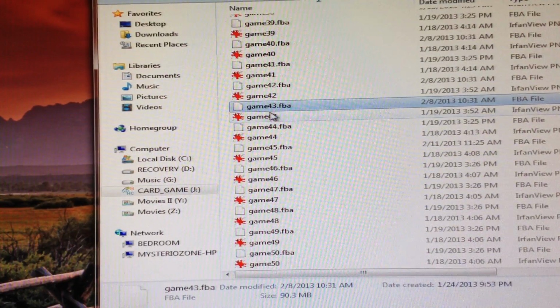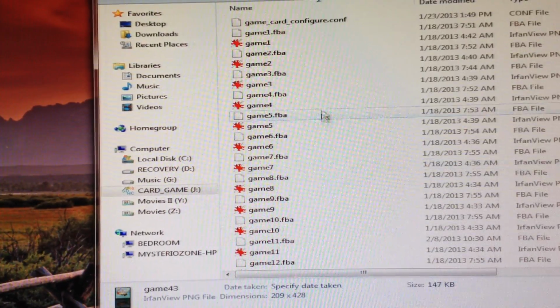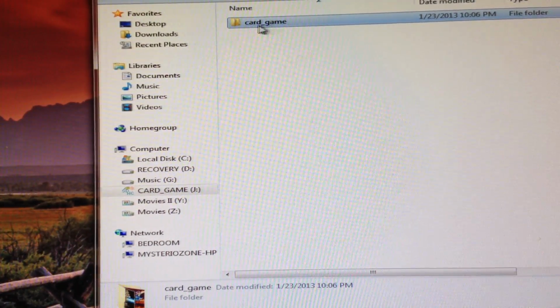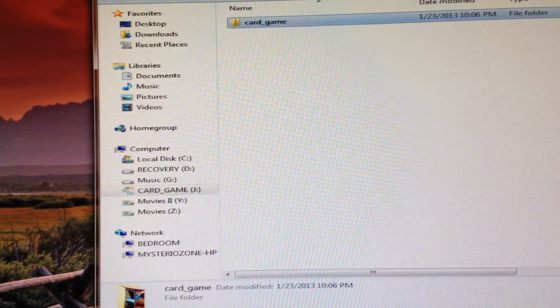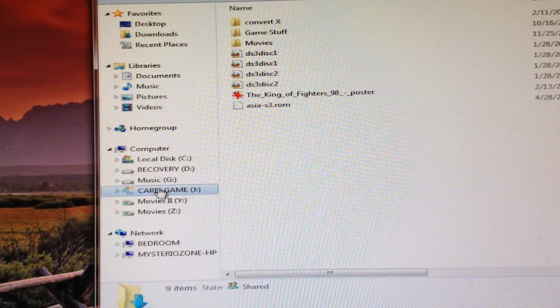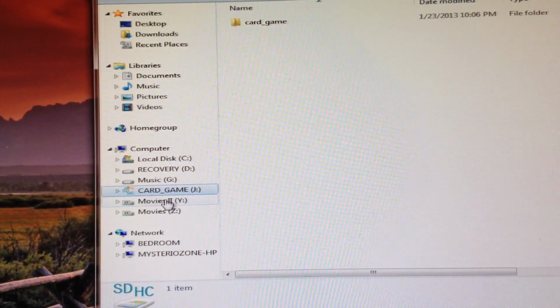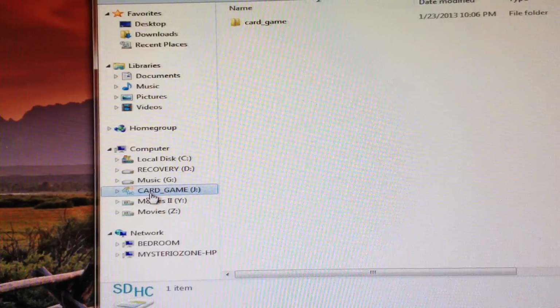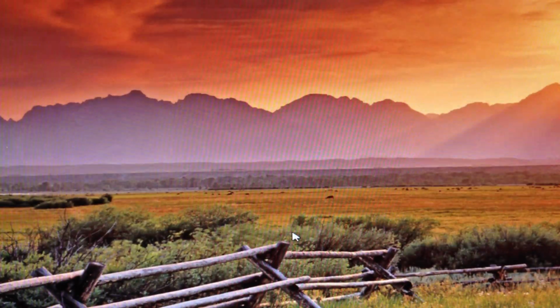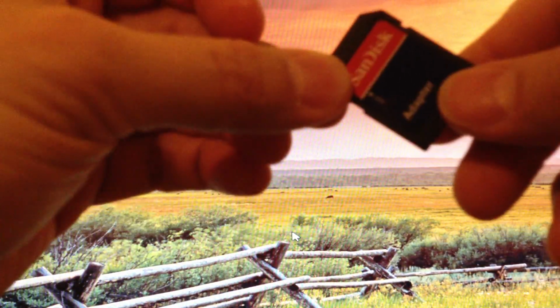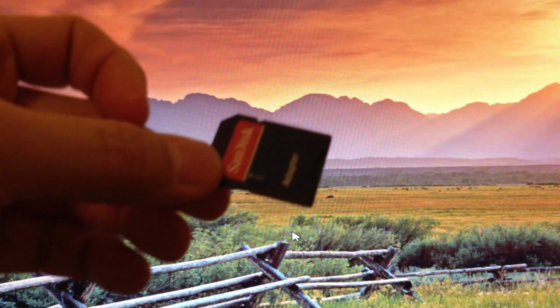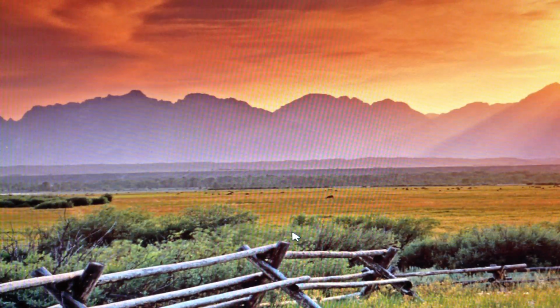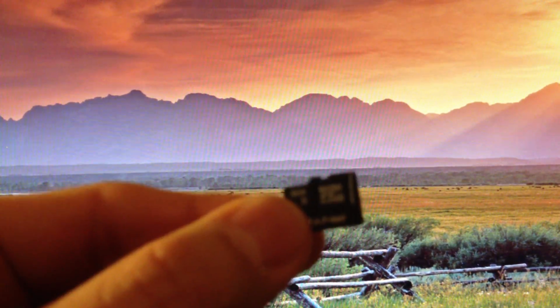So you store the games, the images, and the configuration file in a card_game folder on the root of your card, which has been renamed to card_game. Now we're going to take it out. Now you take this adapter here. You can't use it on your Neo Geo. You can only use it on the PC. So put that aside. You take this, you put it in your modded adapter.